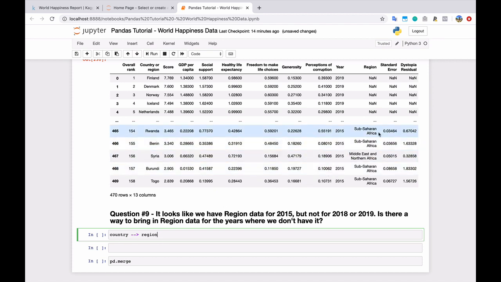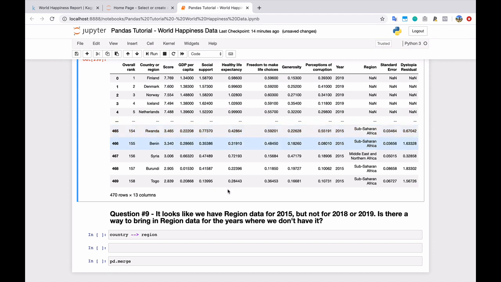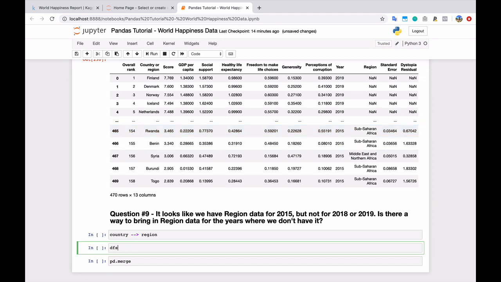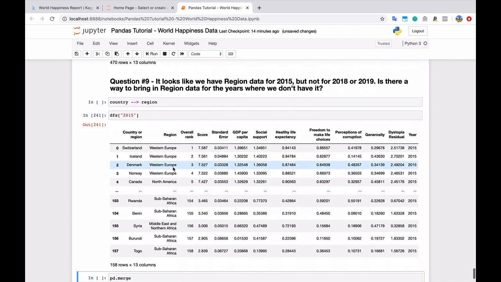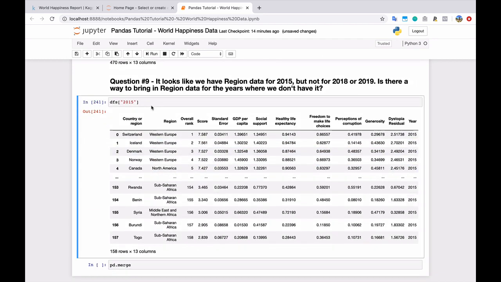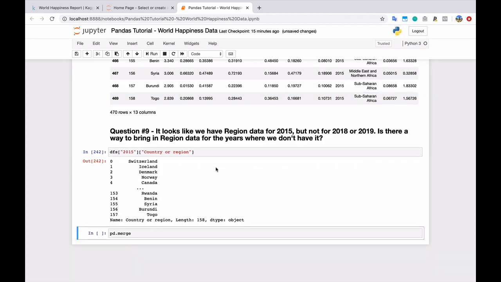And we have this data for 2015. So let's actually take a look at this data for 2015. So I am going to filter this down to just the country and the region columns. And the way I'm going to do that, you've seen the bracket notation where we can say country or region, and that returns a Pandas series.